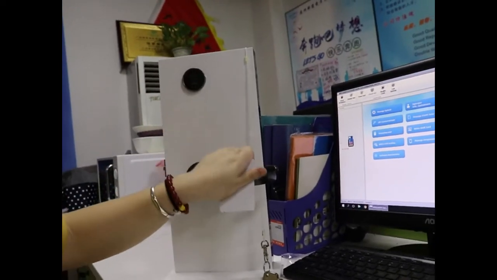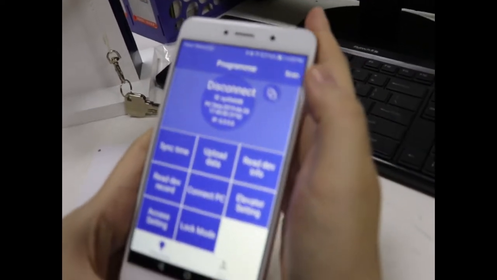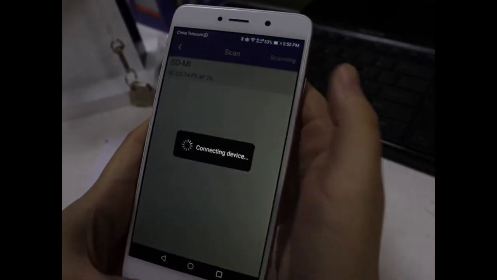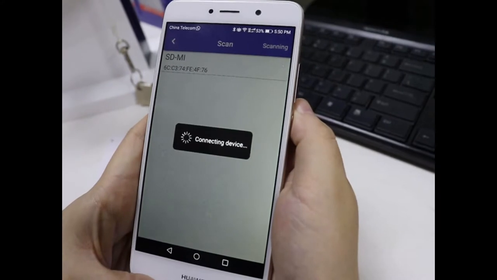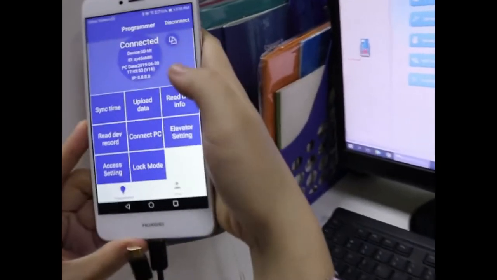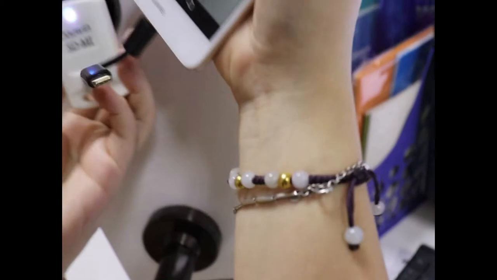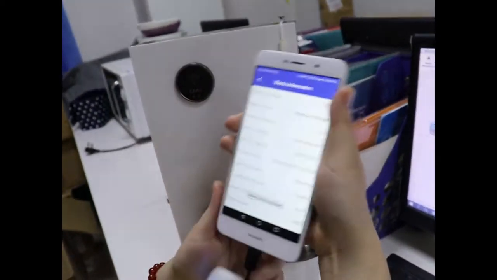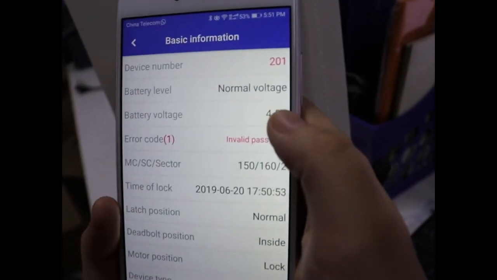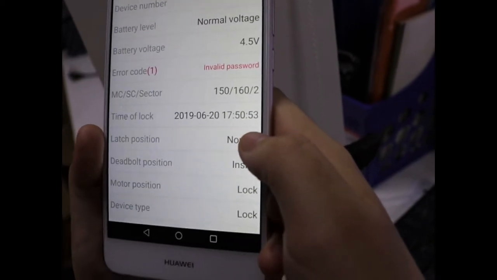Okay, now this card cannot open the lock. So you can check the reason in the phone. Firstly, connect our Bluetooth downloader with our phone. Okay, press read lock info. Here is the reason: invalid password. And this is the room number, battery level, battery voltage, time of the lock, all the information.